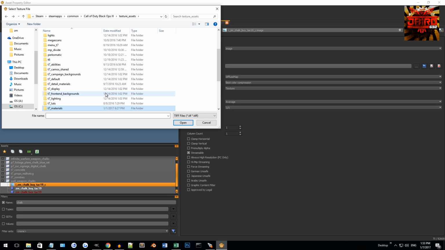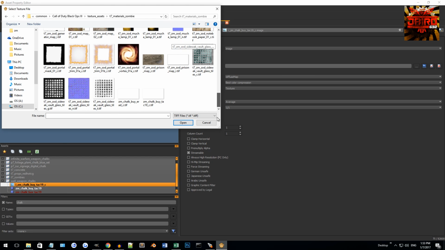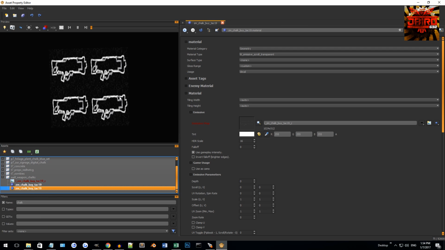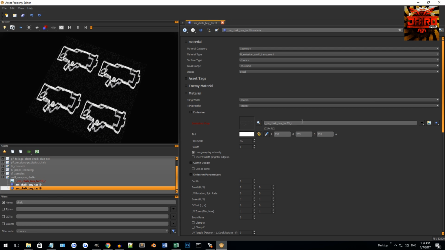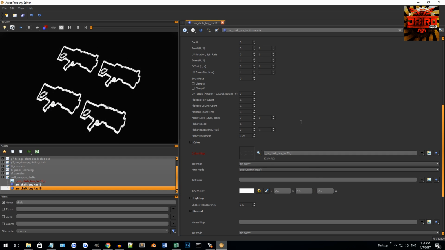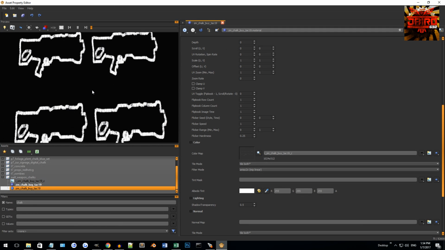Or maybe it wasn't T7 materials, maybe it was T7 materials zombies. There we go. At the very bottom, ZM chalk by TAC19, so we'll select that. If you go back to our TAC19, you'll notice we have to change the color map as well to our other one, so I just copy and paste it there. And look at that, we got a chalk by. So that is a material.